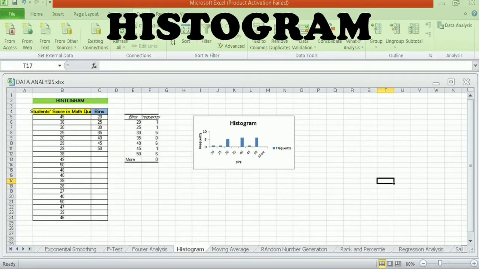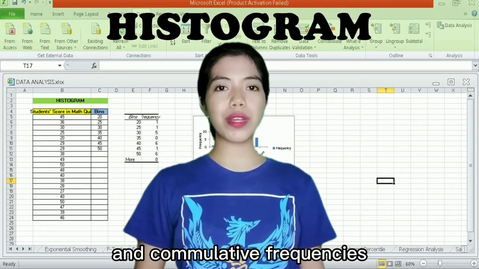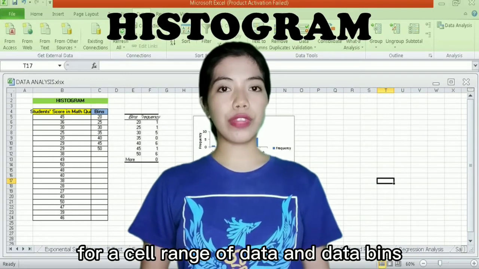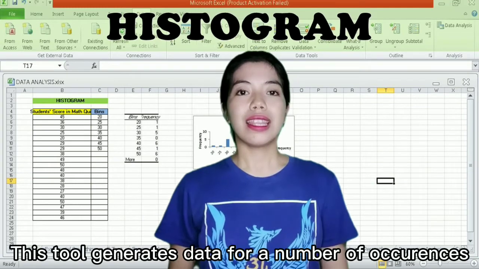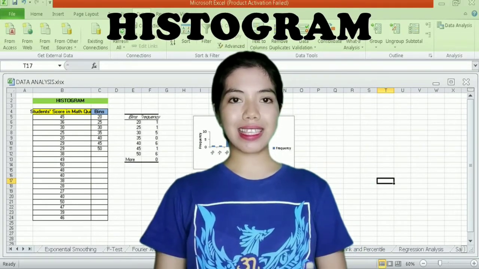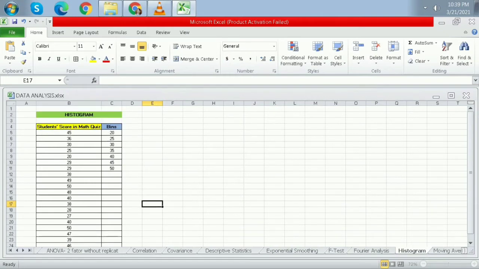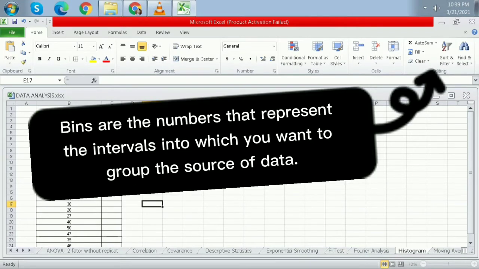Next, we have histogram. The histogram analysis tool calculates individual and cumulative frequencies for a cell range of data and data bins. This tool generates data for the number of occurrences of a value in a data set. Let's have an example. The first column is the students' scores in a math quiz, while the second column is the bins. Bins are important in performing histogram analysis.